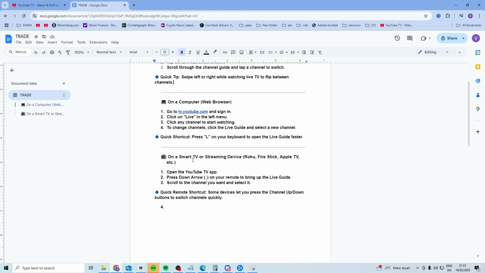Now, on smart TV or streaming devices, you can open the app. You can download that from the App Store. On most smart TVs and streaming devices, there will be an App Store where you can download it, or you can select the browser. Usually on smart TV, there will be an internet browser, and just type in tv.youtube.com, and it'll also work on the smart TV. Then, once you're there, you just want to select Live and scroll to the channel you want to select.